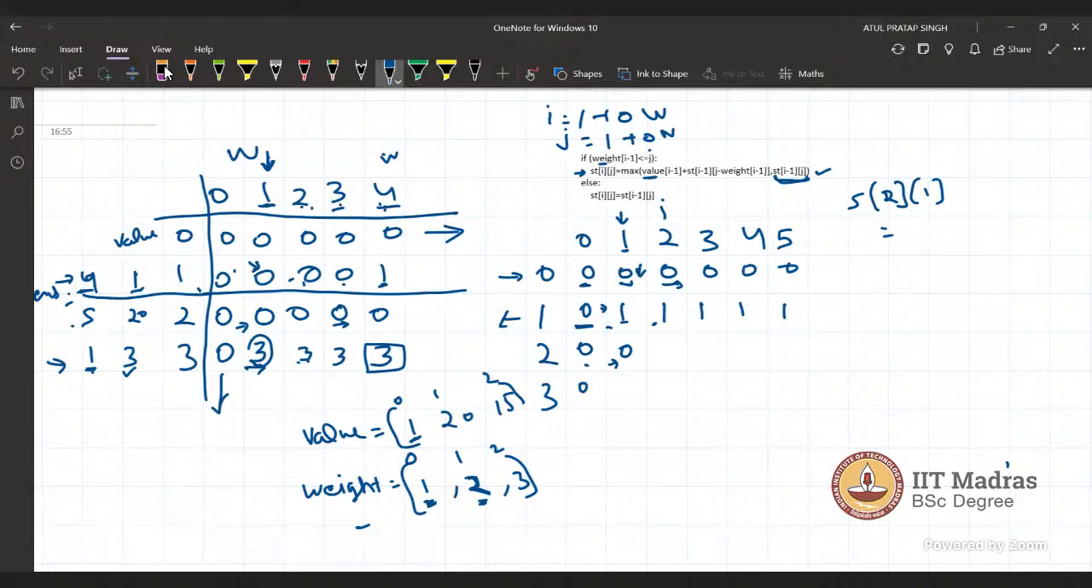Okay, now we will calculate S to 2. Now capacity is 2 and weight is also 2, so we can select. That means this first condition is true. Now we check the previous S(I minus 1) value. This value is 0. Now the second value: if we select the item, what is the value of the second item? The second item value is 20.